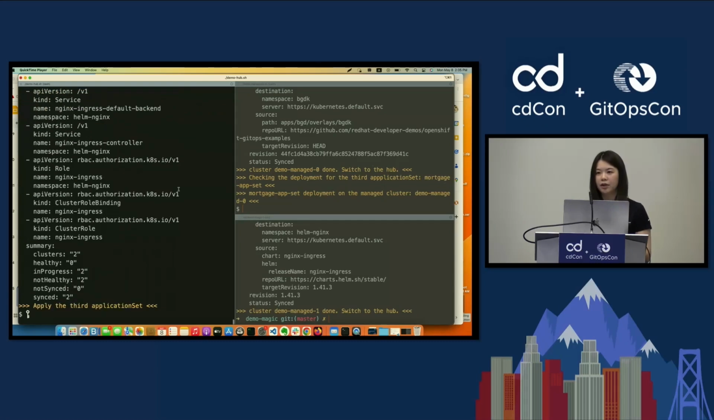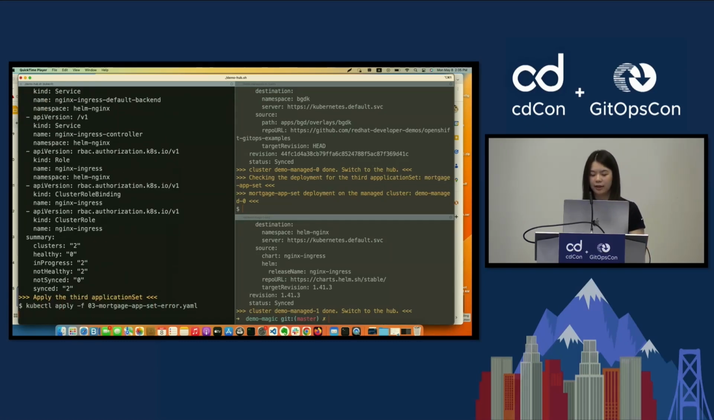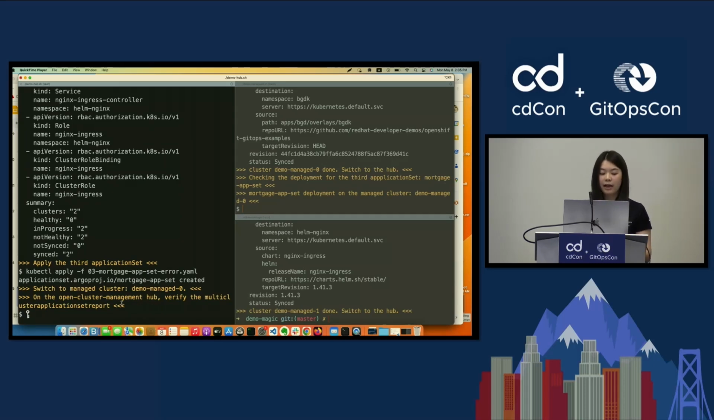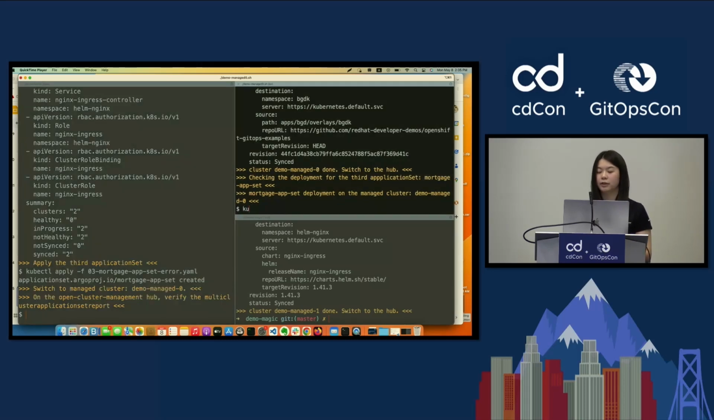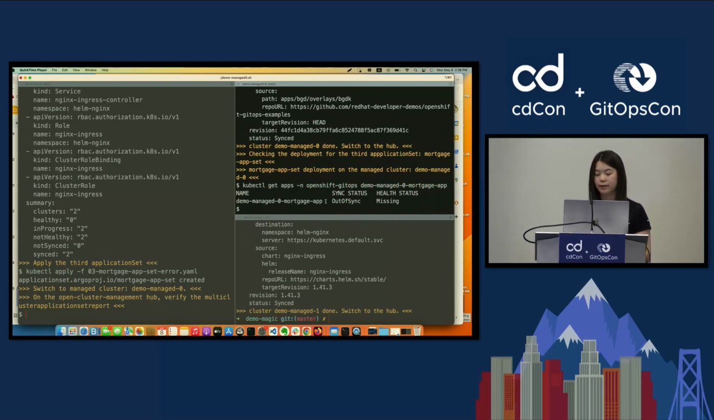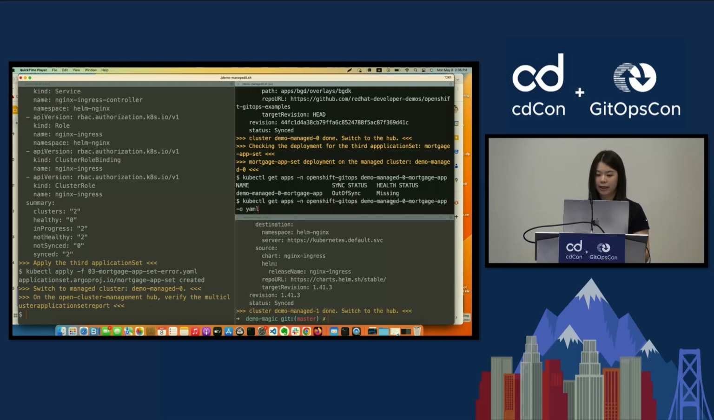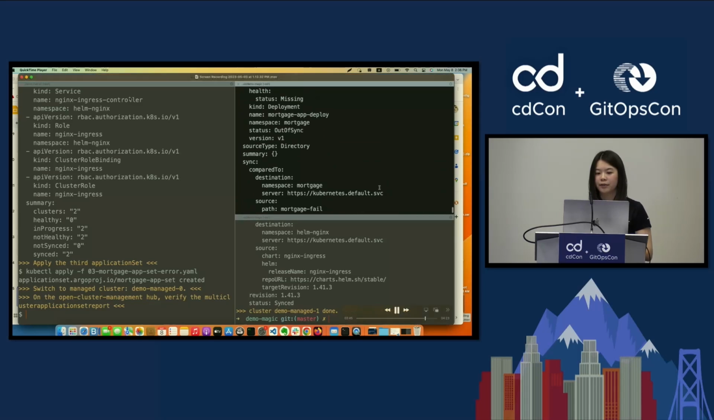By the way, all of the applications are using the same placement, so they are both deploying to the two managed clusters. Now I am applying the third application, which is going to fail. On one of the managed clusters, I just want to verify that they failed, which is the case. It's no longer in sync. It's now missing health status, and it's out of sync. On the application itself, you can see that if you scroll up, their health status is in a missing state, and they are out of sync.